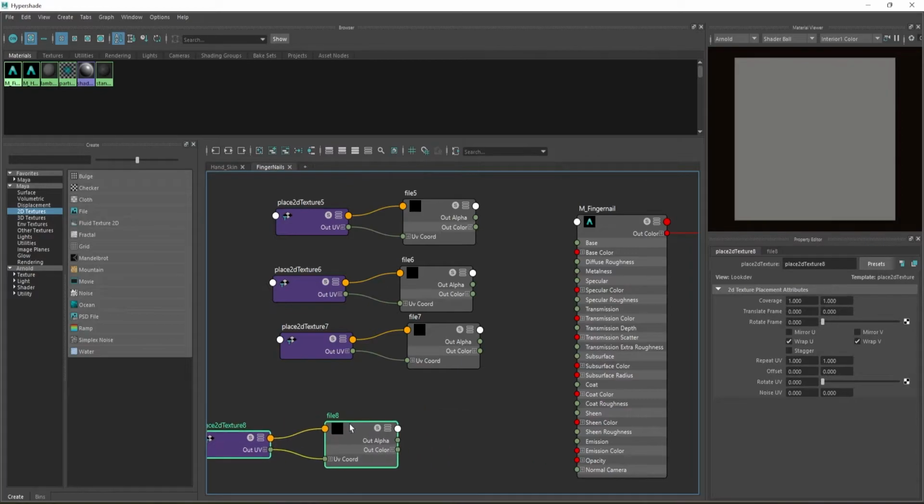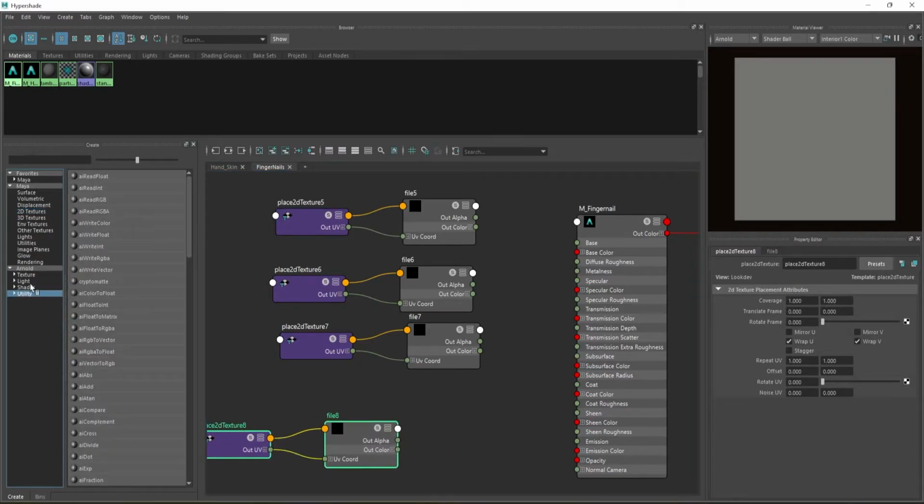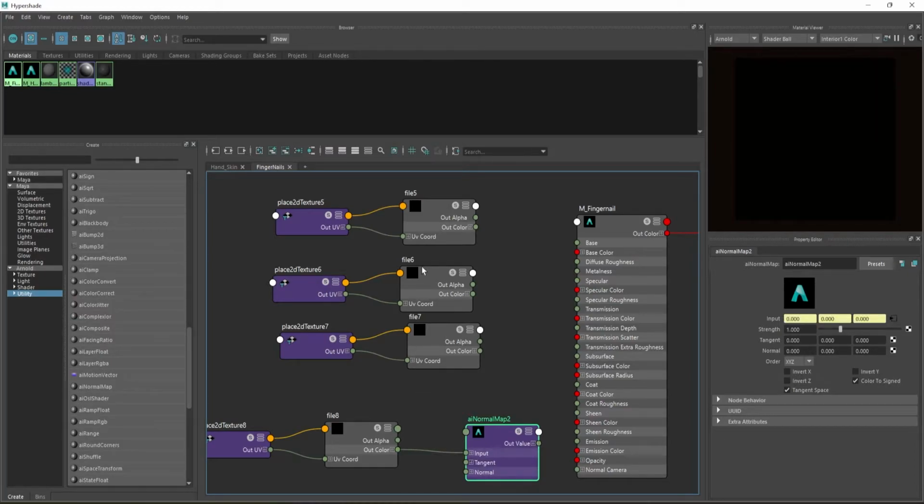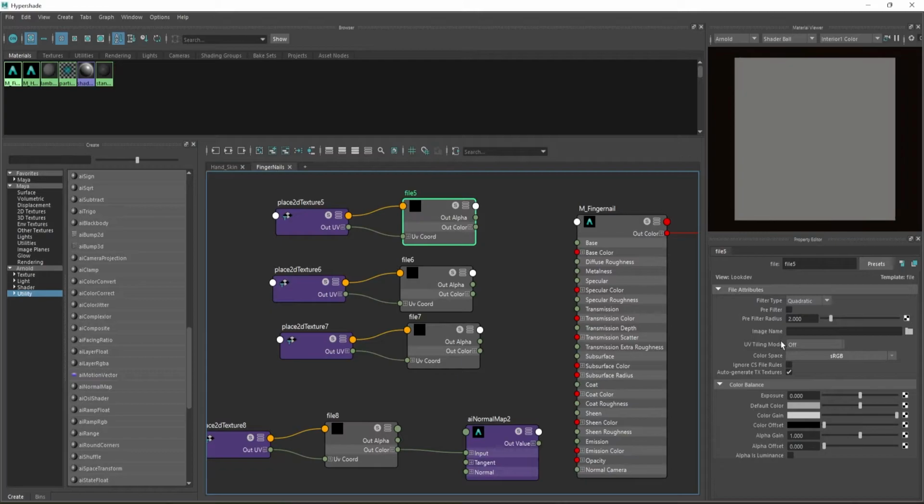And then we're also going to get our Arnold utility. Go down until we see that little purple and blue dot. Pick the AI normal map underneath it. I'm going to select my out color into my input just to get that out of the way. I'm going to go back up to the top. Now I'm going to select the file folder for it.